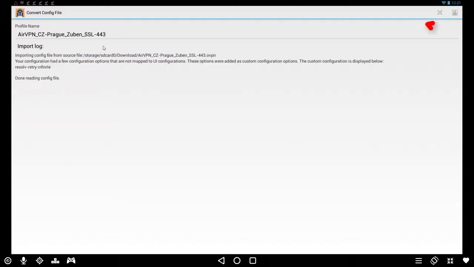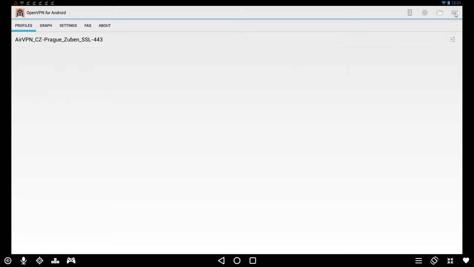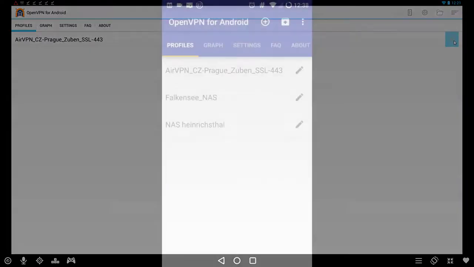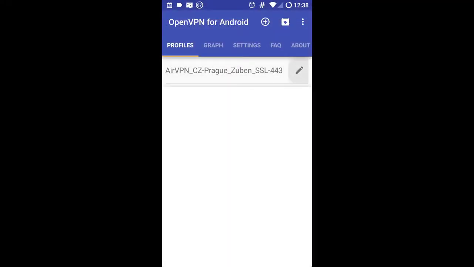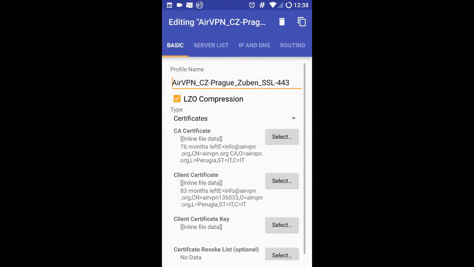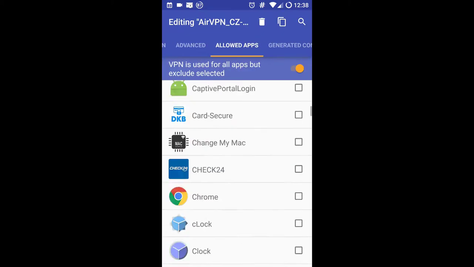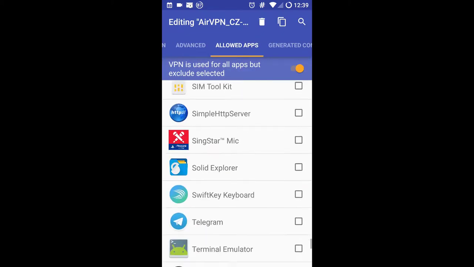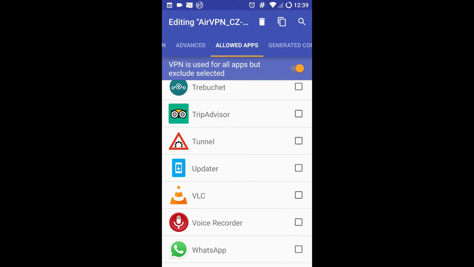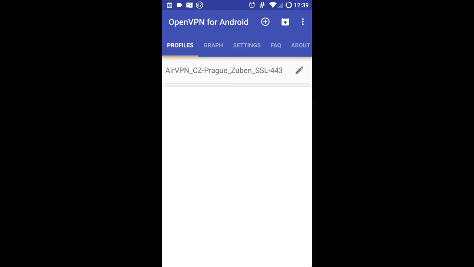The file will now be imported. Click on Save. If you are on an Android 7 or newer device, you must make sure that the S-Tunnel app is connecting outside the VPN. To do this, edit your VPN connection and navigate to Allowed Apps. You get a list with all installed apps. Scroll down to the S-Tunnel app and tick it. You can now go back and click on the newly created VPN connection and connect.